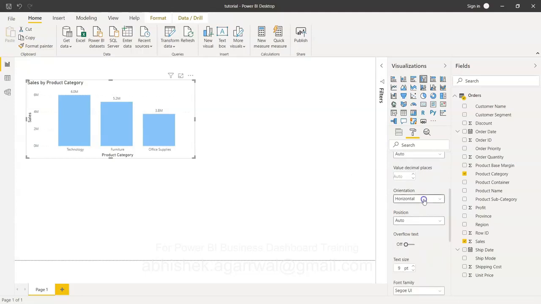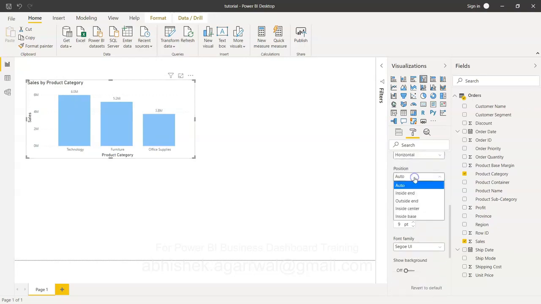Now what should be the orientation, horizontal or vertical, like this? I think horizontal is making sense. And then what should be the position? So right now it is outside, but you can have it inside, and earlier we had it outside, but we can make it inside center, or maybe the inside base over here.